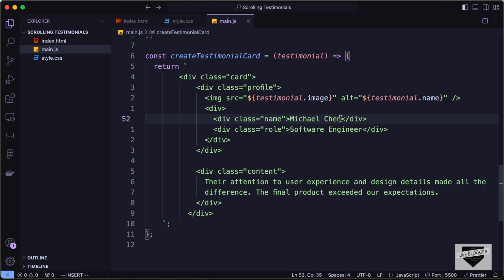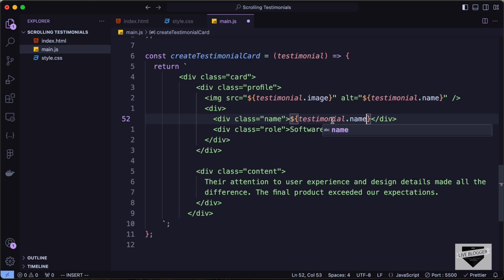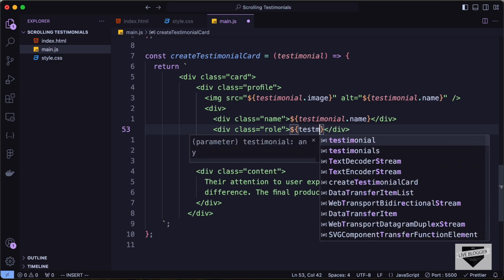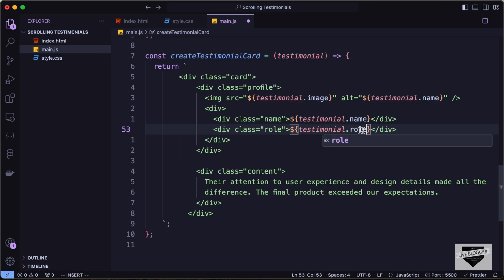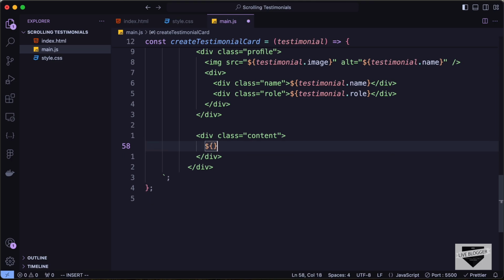So here for the name, let's type $ symbol testimonial.name, and then we have the role. So let's type $ symbol testimonial.role, and then lastly we have the content. So here let's type $ symbol testimonial.content.